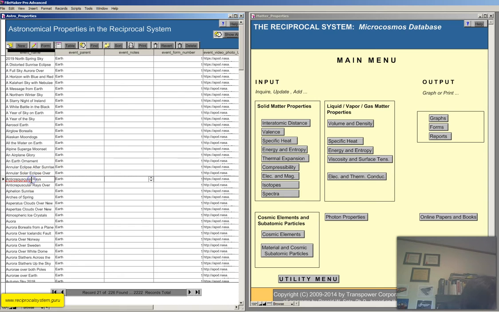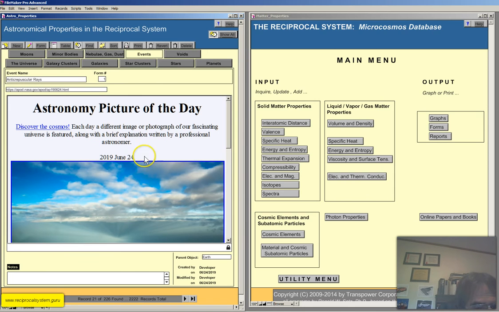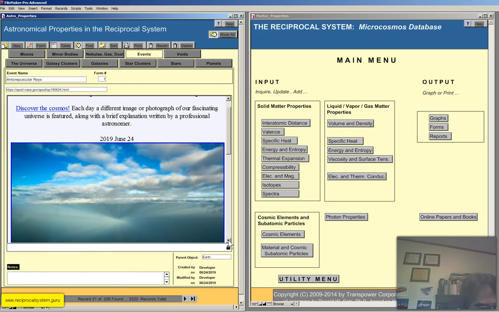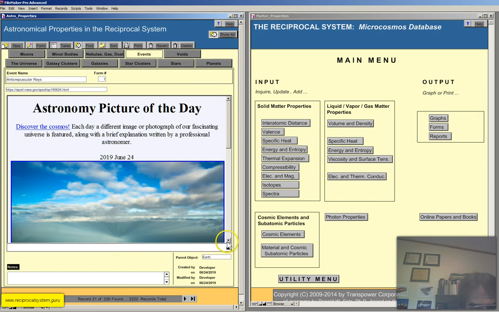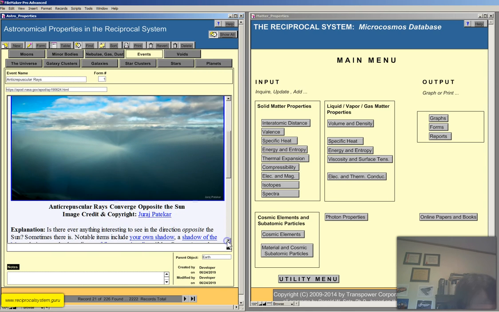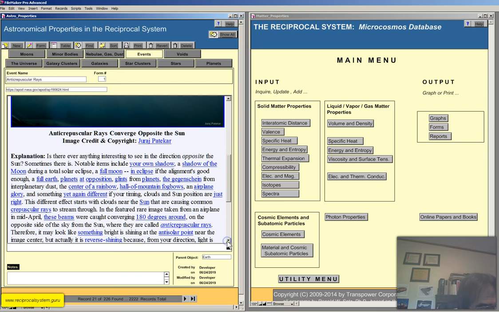Let's just pick one, anti-crepuscular rays. So from the table layout, we can go to Form, click there, and then we see this. This is from June 24th, 2019. This is from Astronomy Picture of the Day, which is free NASA pictures. And it says here, I won't read the whole thing, I'll just read a few sentences.